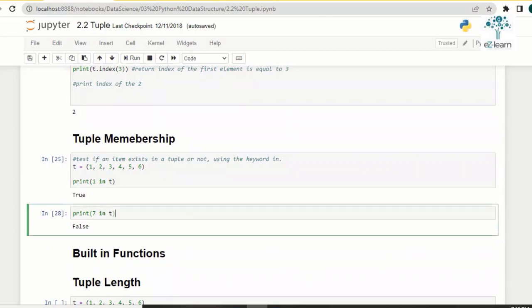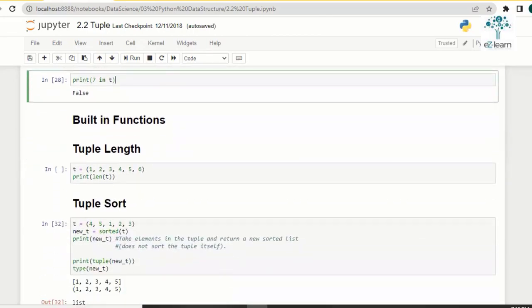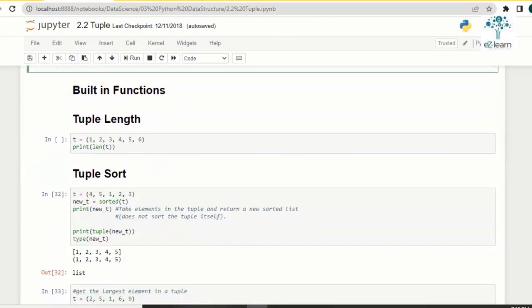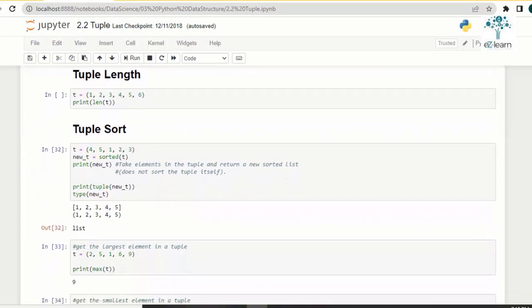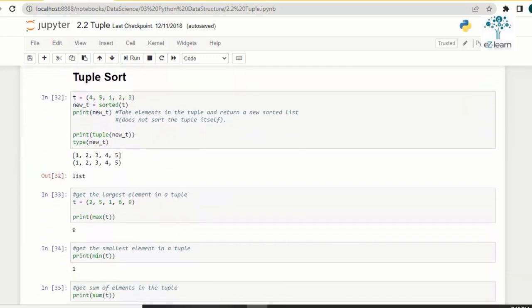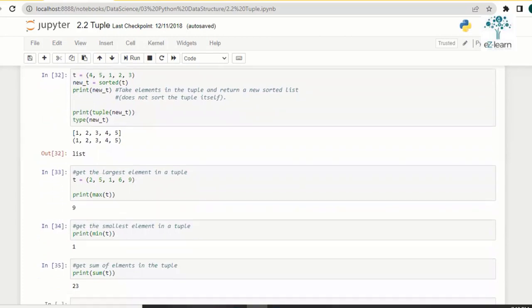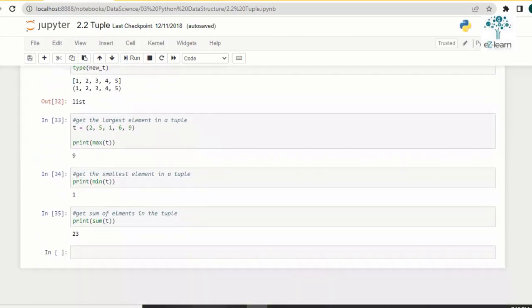There are some common built-in functions: tuple length, and in the same way we can use sorted, and find the maximum and minimum value. This is mainly used for statistics. If you have data and want to find the maximum value, such as the maximum age of employees, the minimum age, and the sum of the entire salary, you can use these kinds of built-in functions.